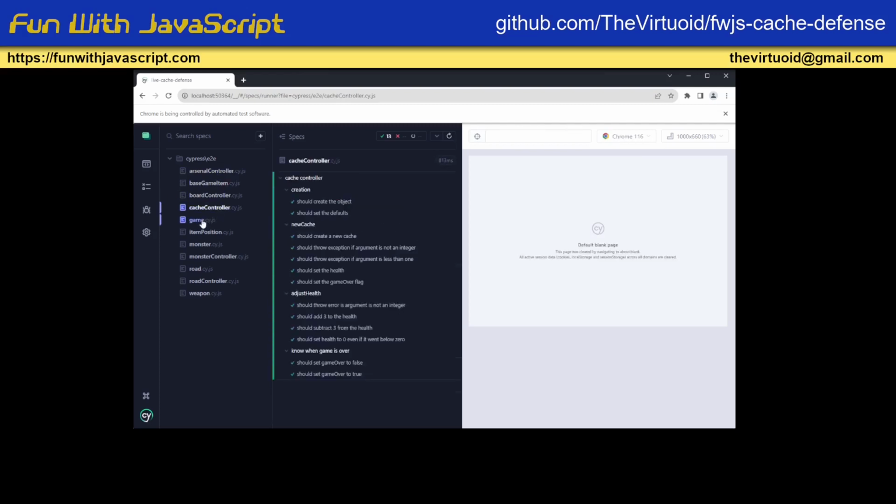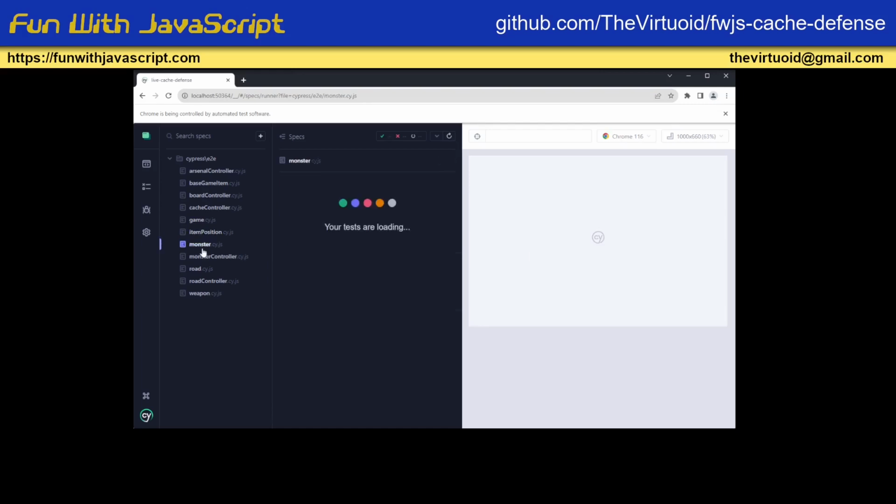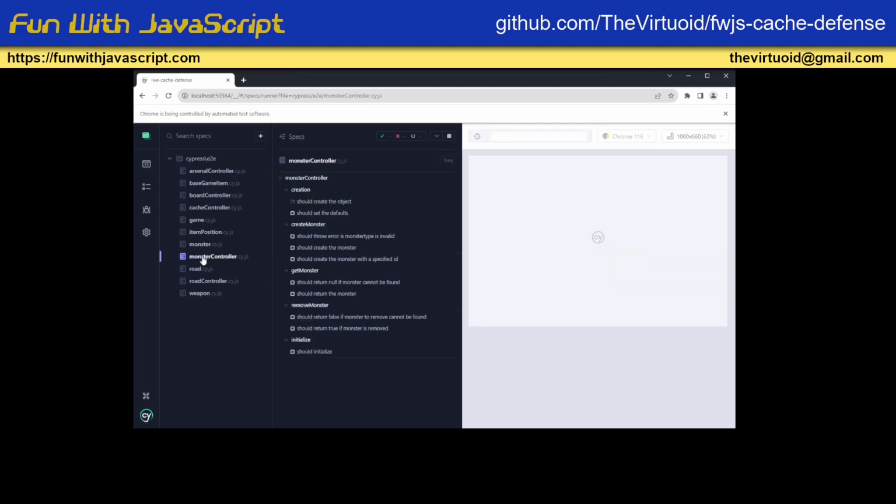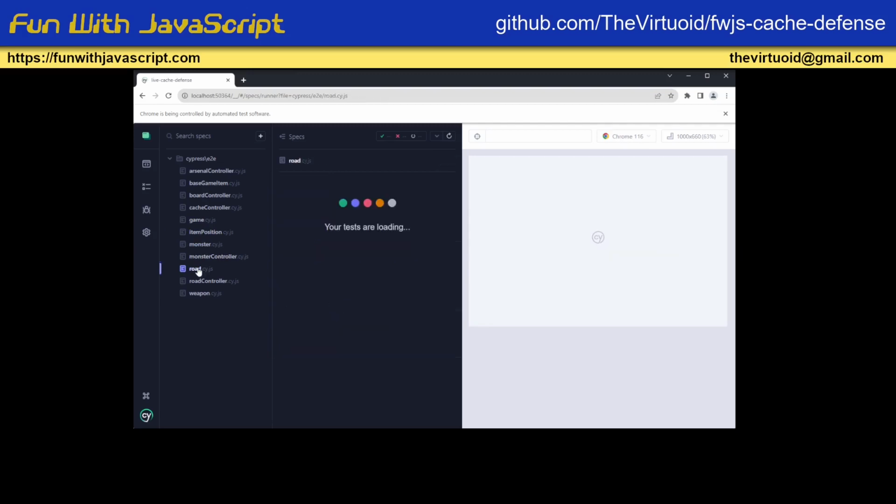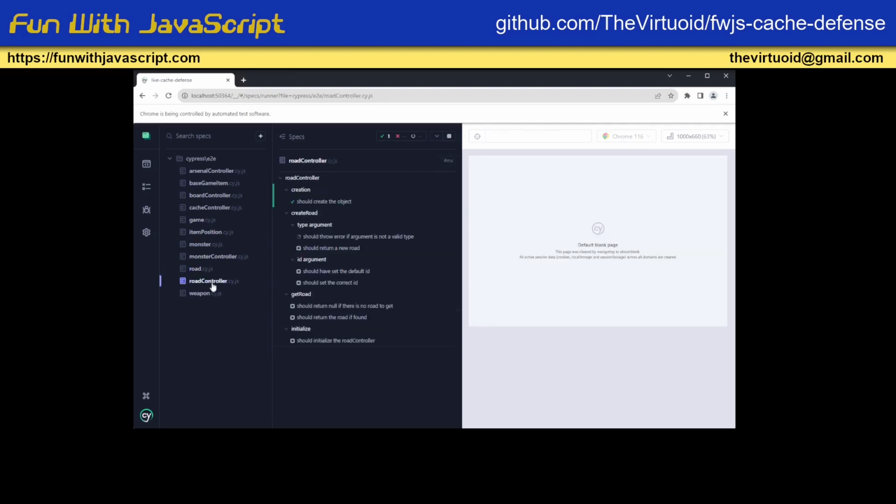The cache controller, it's still working. The game it's still working. Item position is still working. Monster is still working. Monster controller is still working. It should be working. Better be working. We just worked on it. Road is still working. Road controller is still working. And finally, weapon is still working. So that makes sure that all of our unit tests, the previous ones we worked on, are still working, and that now completes the monster and the monster controller.